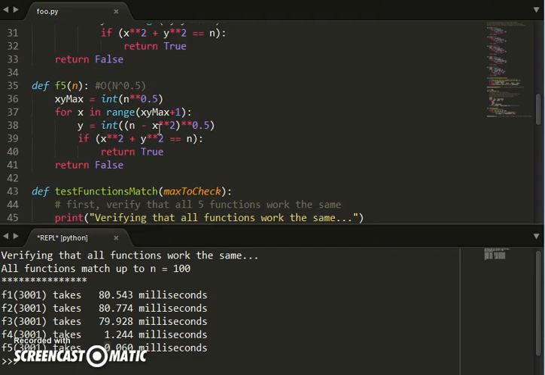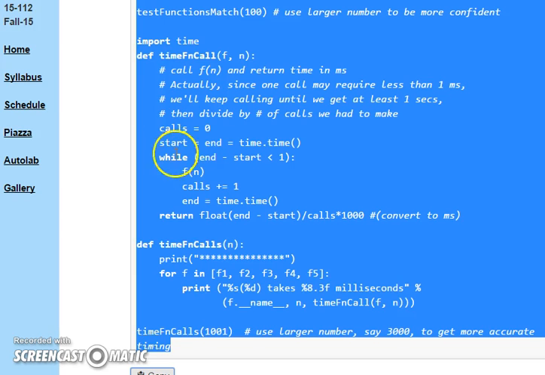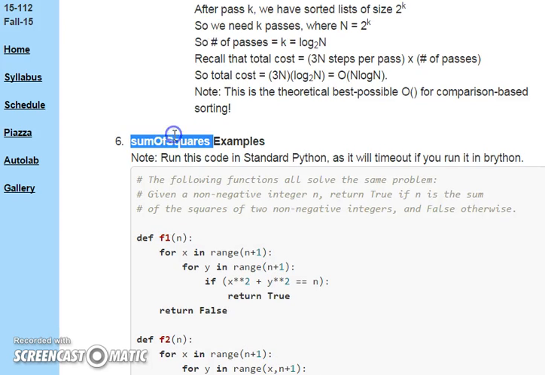So the point of this is to understand that to solve a problem, there also is the problem of efficiency, which we have now just started covering in 112 and with this sum of squares example.